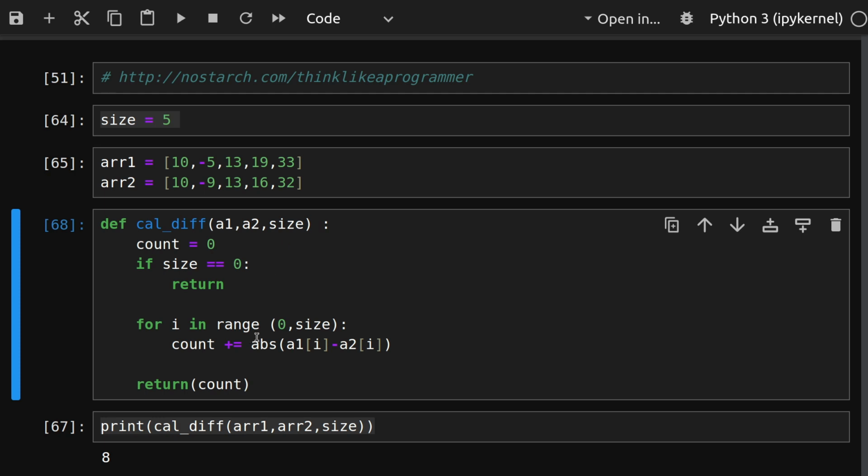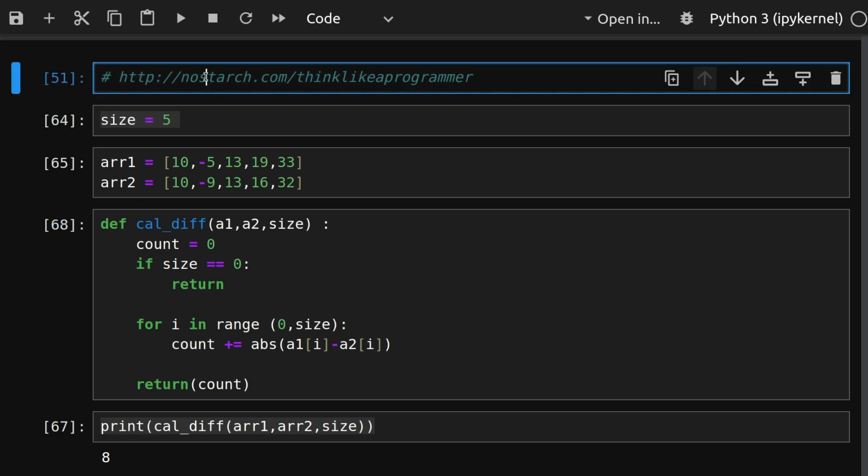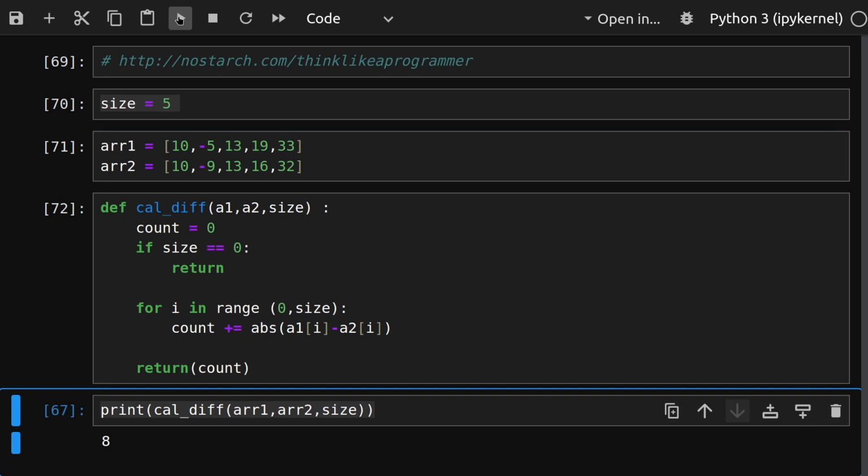The key thing to remember here is we're using a for loop, and we have a function which we pass in the first array, the second array, and we're also passing in the size, or rather the length of the array. We're using ABS, absolute, because we want to spot the difference between the values rather than worry about whether they're positive or minus. If I run this, we'll see the result is 8.